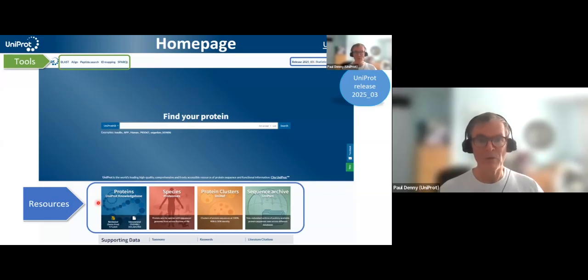Then down the bottom here, where it says resources, we present our data in various different contexts. So you can think of it as the knowledge base. So this is all the proteins in the database. Or you can think of it per species. I've mentioned proteomes earlier. So this is a way of obtaining all the proteins encoded by a genome.